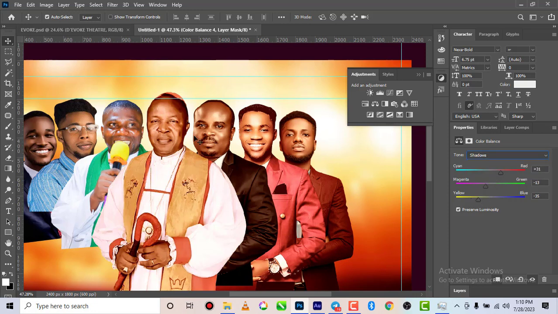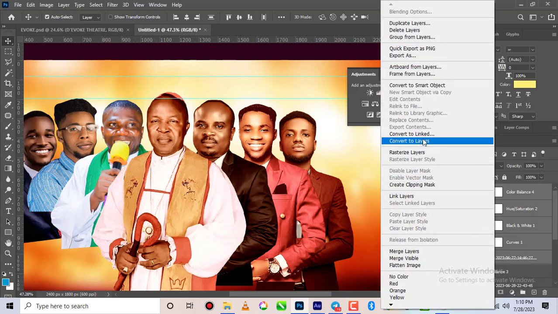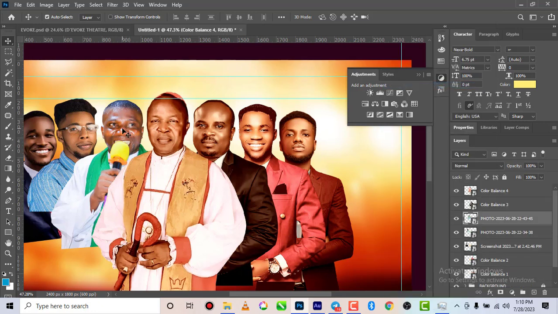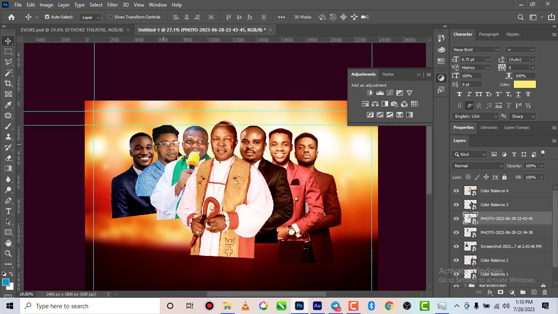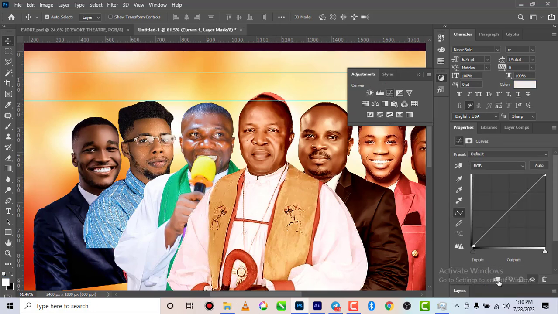All right, we have now gotten the color. You can see the face of the bishop and the face of this man is the same. In our same way, you convert to smart object. Then come to this reverend, that's the next man. Same thing. Let me just be fast on this so that I won't waste our time, because the time is already up.